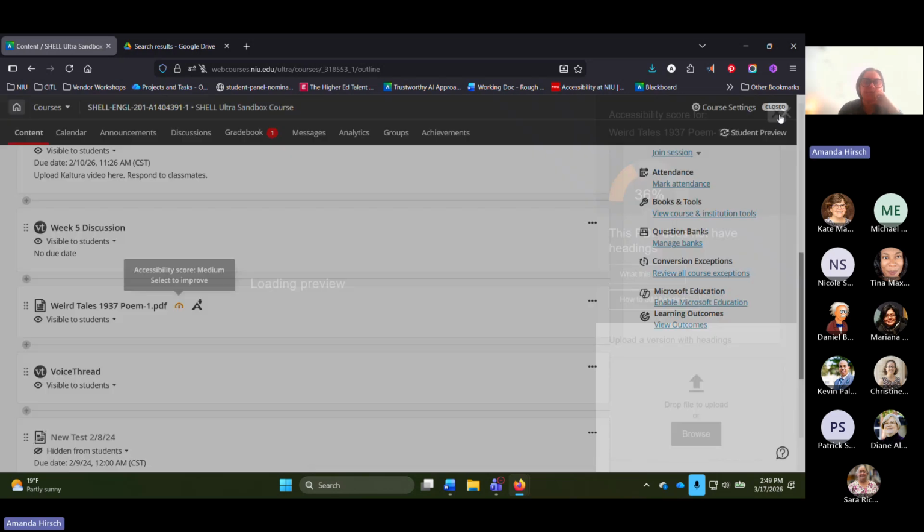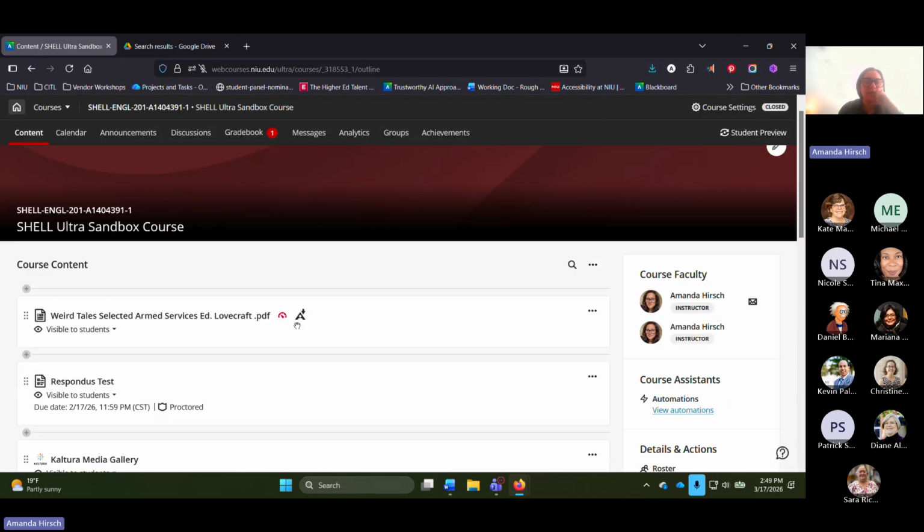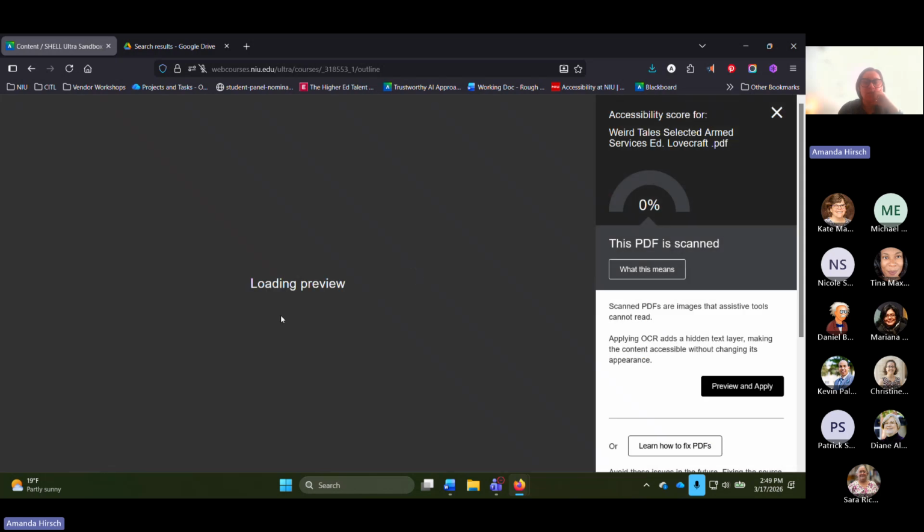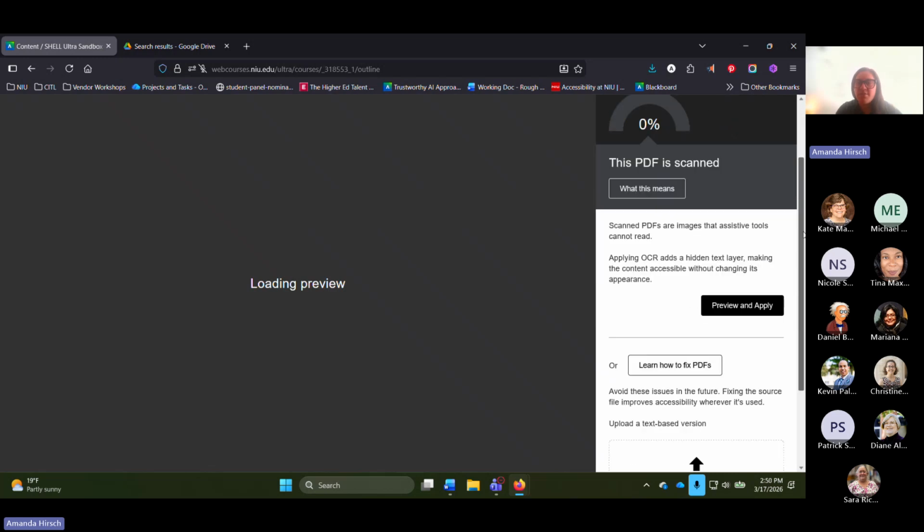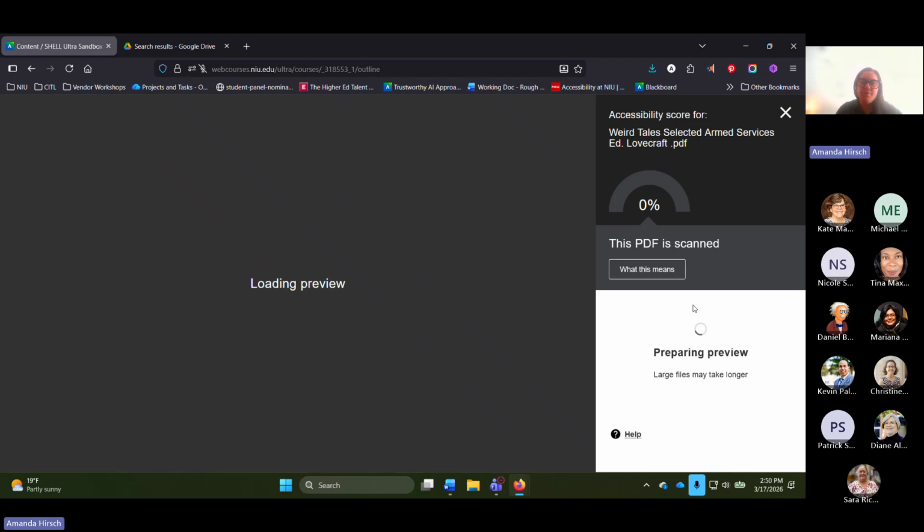Let me go back and see if this other one works. Okay, so yeah, we've got red, it's low, the PDF is scanned, and I scanned this PDF myself using my phone because it was only for my use, not to be used for anybody else. So this is the OCRing, so you can apply the OCR here, or you can click learn how to fix PDFs, how to avoid the issues in the future. And then I'm going to click preview and apply.